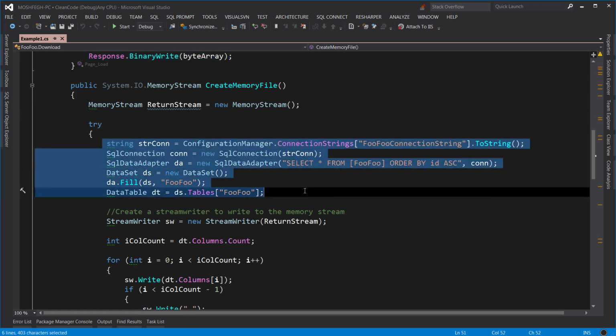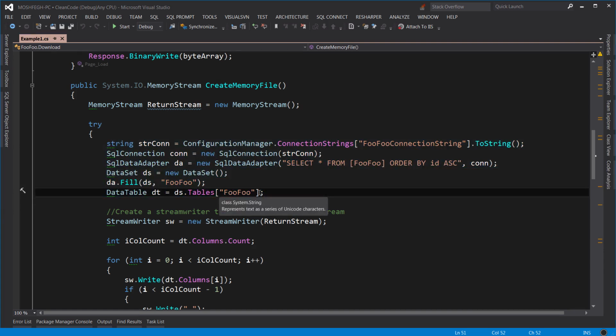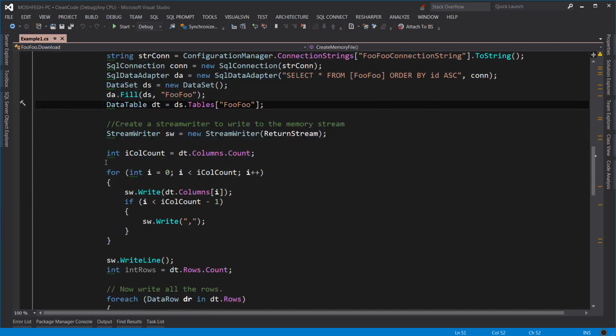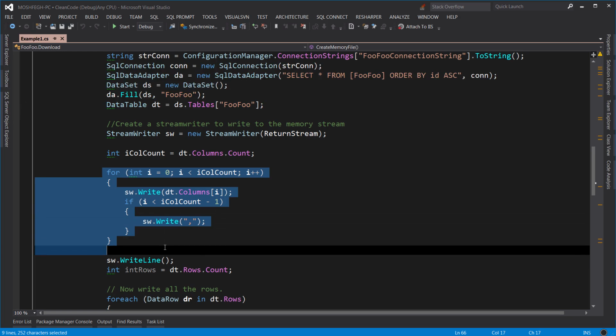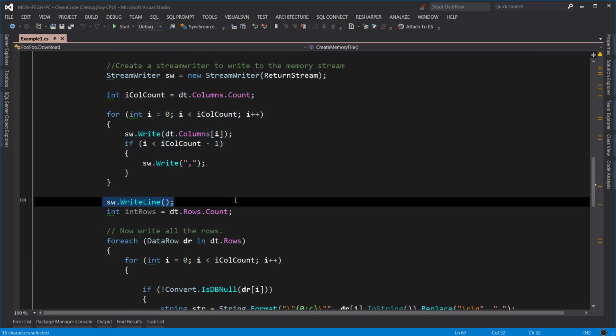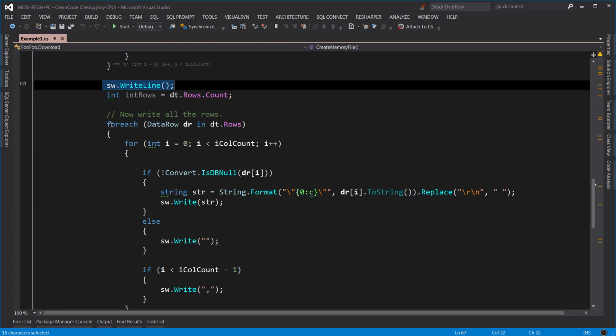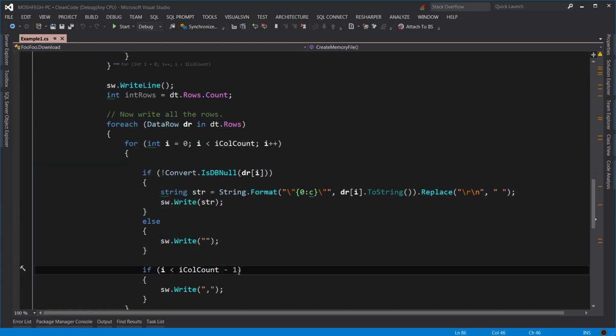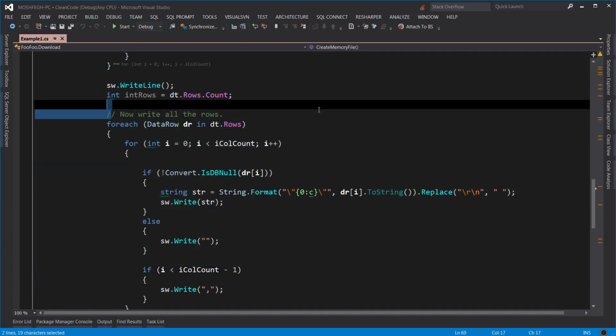The first block I see is about getting data from the database. Once we load the data, we iterate over the columns and write them to the memory stream. So this is going to be the first line of our CSV. Here we have a line break. And finally, inside this for each block, we write all the rows, as the comment here explains.